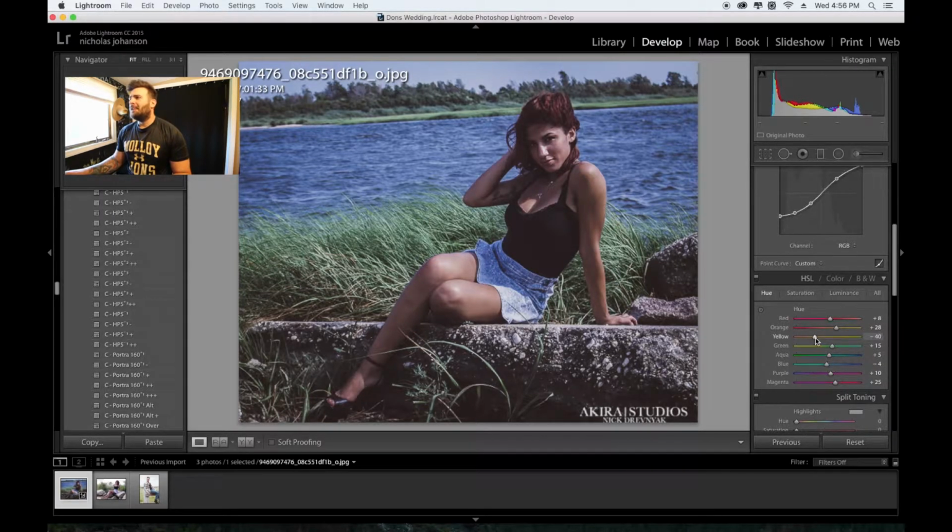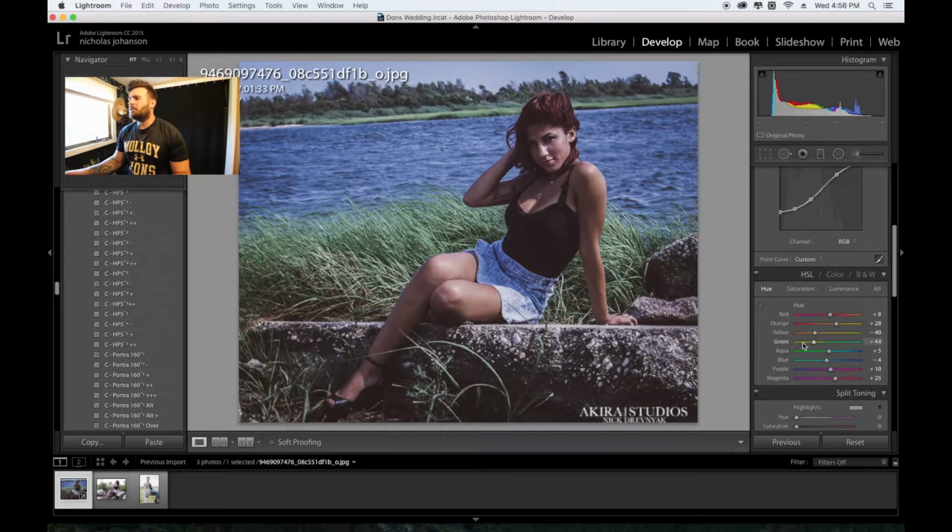Usually I just go right away to crushing my greens. I like more of that yellow look, but it depends on what you're going for, because bringing your greens up too high looks really fake, because no one's grass looks like this, as you guys see right here. It's just impossible. So I like crushing it. I like more of the yellow grass. And yeah, you can mess with your yellows to kind of aid in your greens.